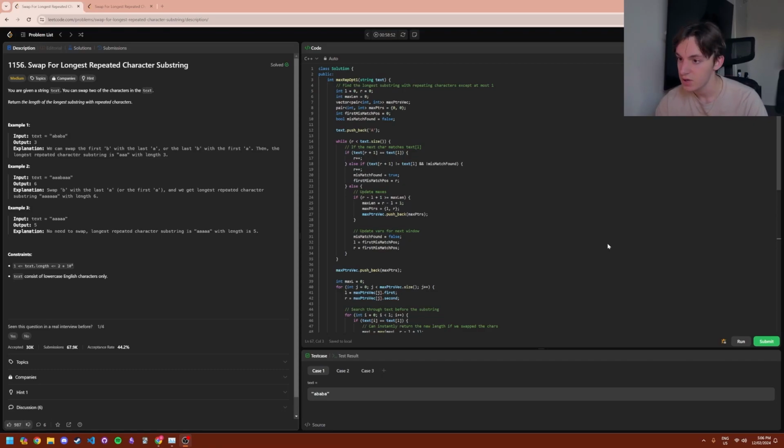Welcome to this LeetCode video where I'm going to go through two solutions to LeetCode number 1156, swap for longest repeated character substring. So I'm just going to explain what the question is first. We're given a string called text, and in this string we can swap two of the characters. And so we want to return the length of the longest substring with repeated characters. What that pretty much means, it's not explained very well, is we want to return the longest possible length of repeated characters in text that we can get after swapping two characters in text.